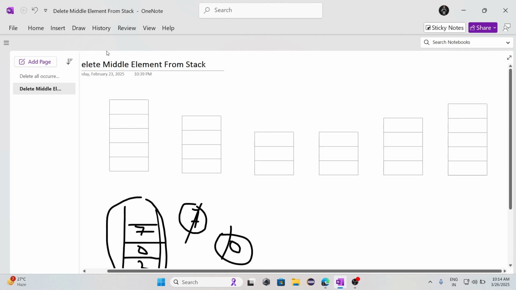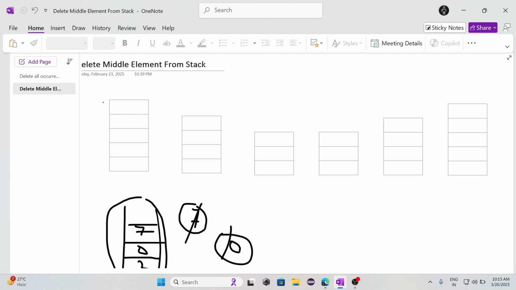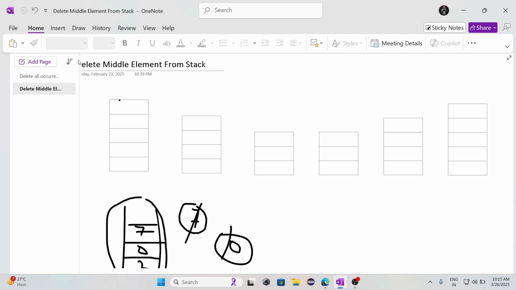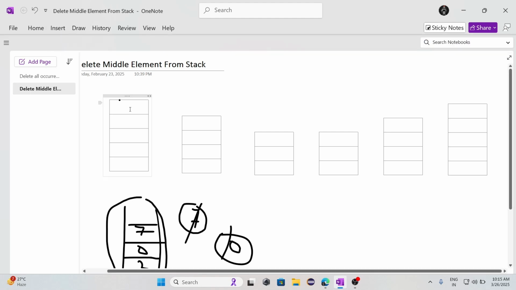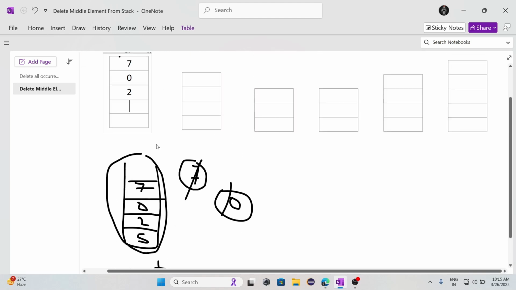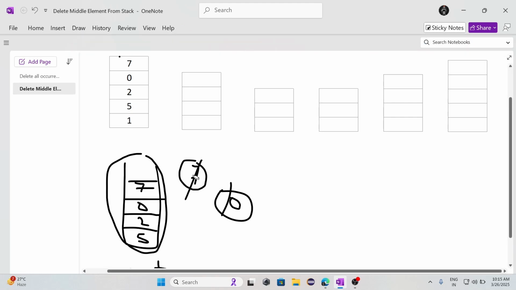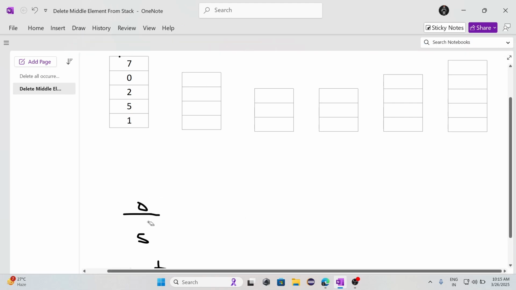For example, initially we have 7, then we have 0, then we have 2, then we have 5, suppose, and we have a 1. I will just erase the bottom one.